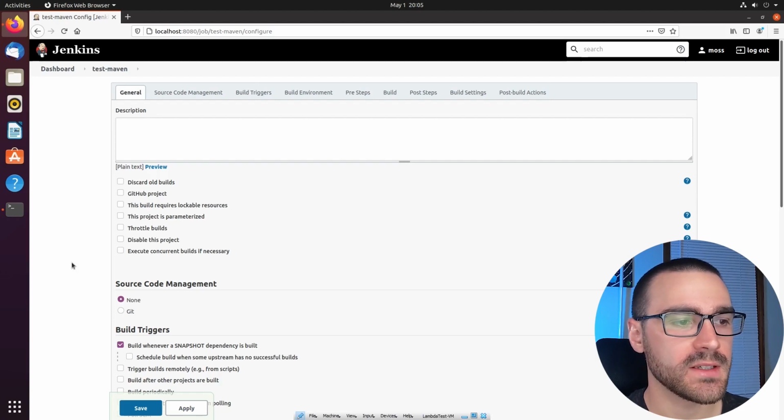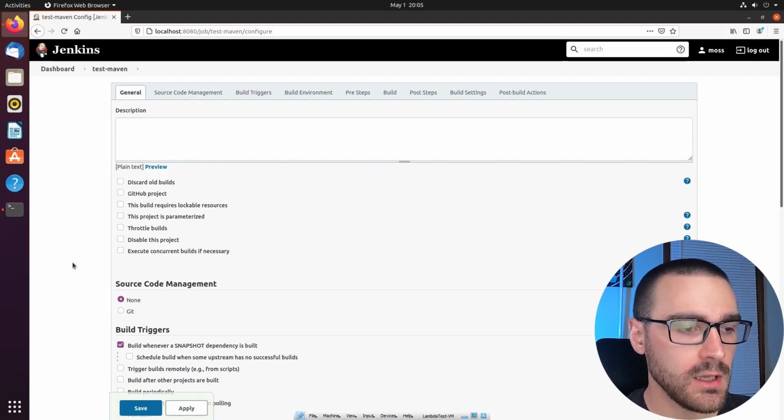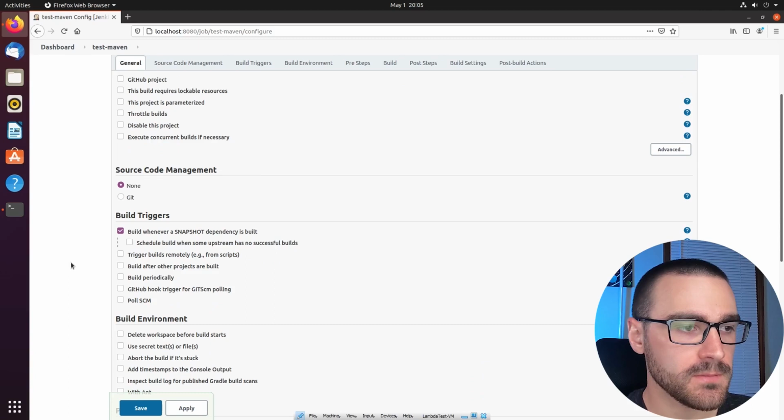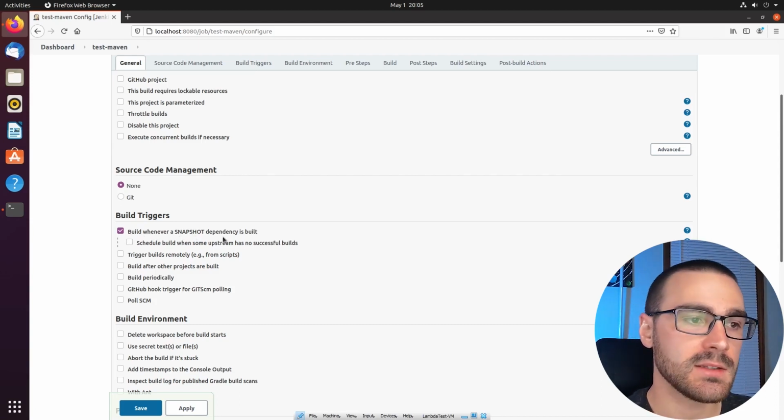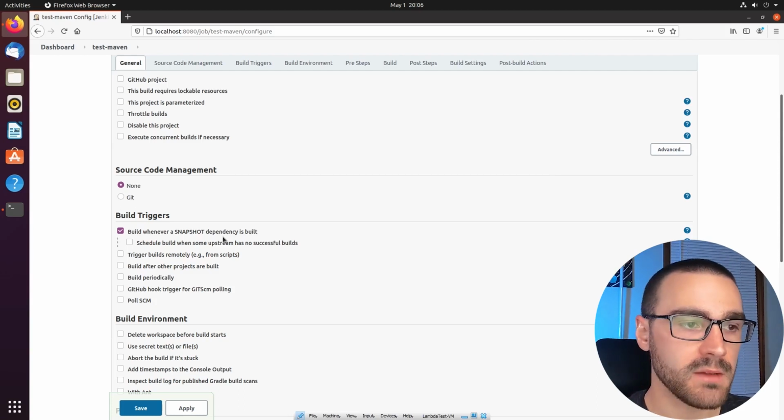And there's a couple of things I'll point out in this configuration page. The first is under build triggers. So the first option here is the additional build trigger that I was talking about in the PowerPoint slide. So we can add a build trigger to build this Maven project whenever a snapshot dependency is built. And so this is the dependency that is listed in the POM file for this particular Maven project.